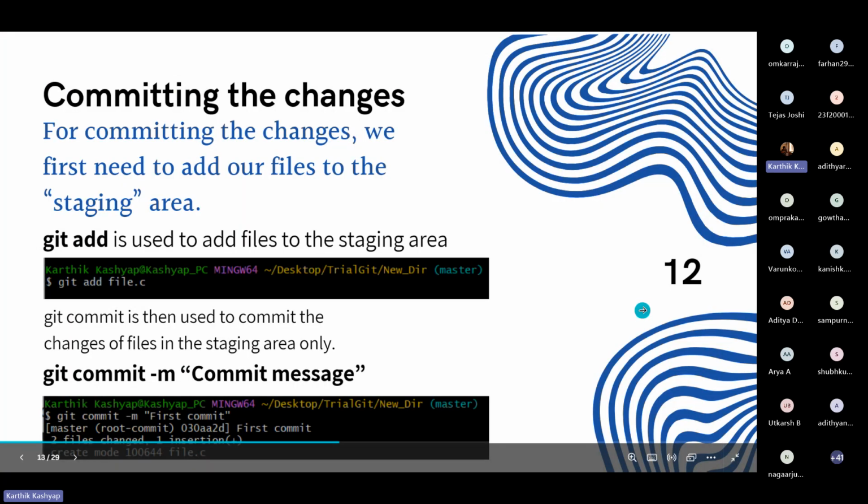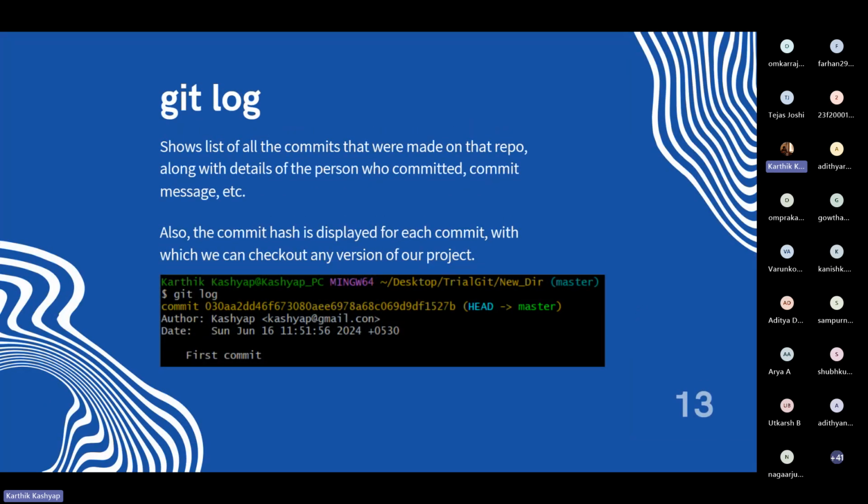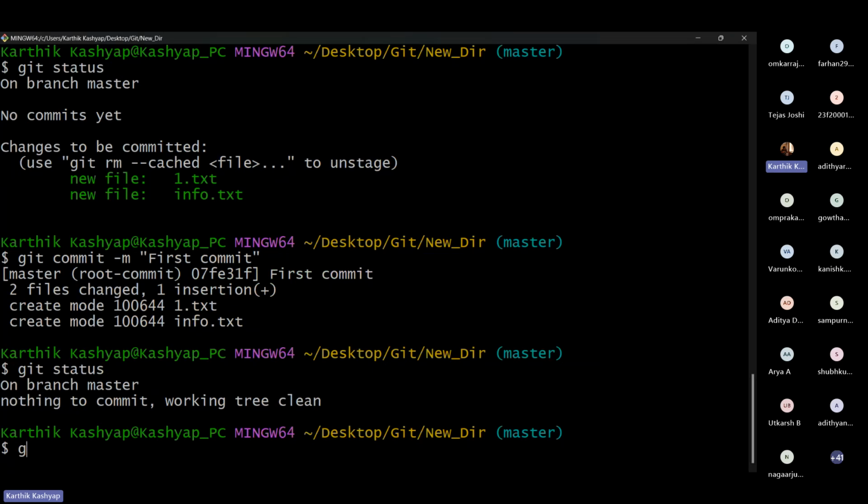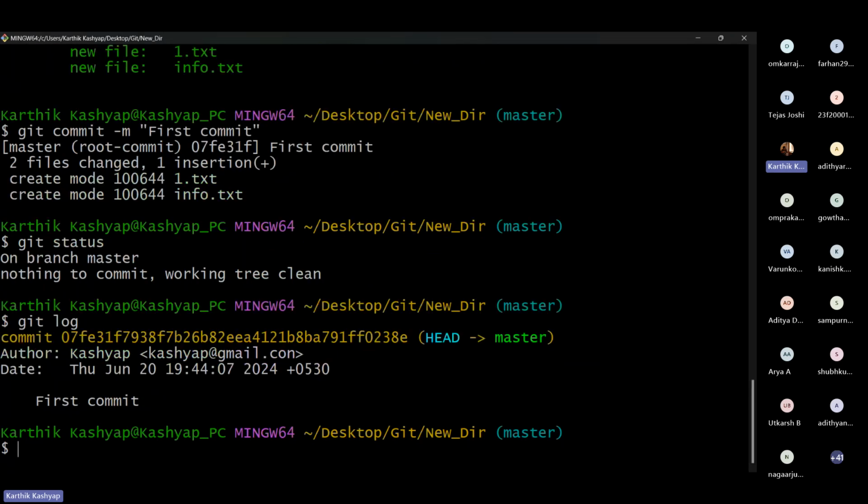So now that we have done that, we have another command called git log, and this shows a list of all the commits that were made in that repository. So if we do git log over here, it says commit with a bunch of characters, this we will get to. Then it says author and then Kashyap at gmail.com. That is what we had given initially, and this is why we configured initially. And then it shows the date and time, and then the commit message.